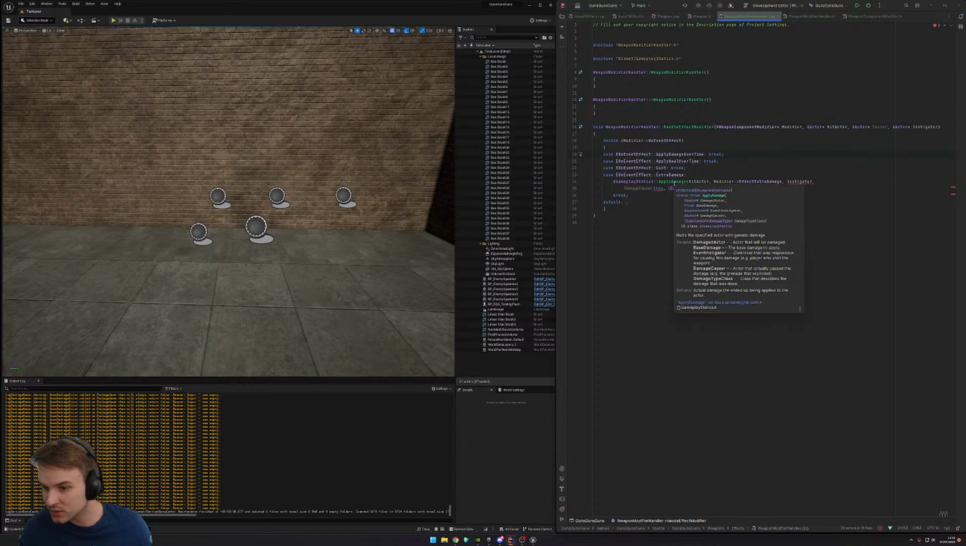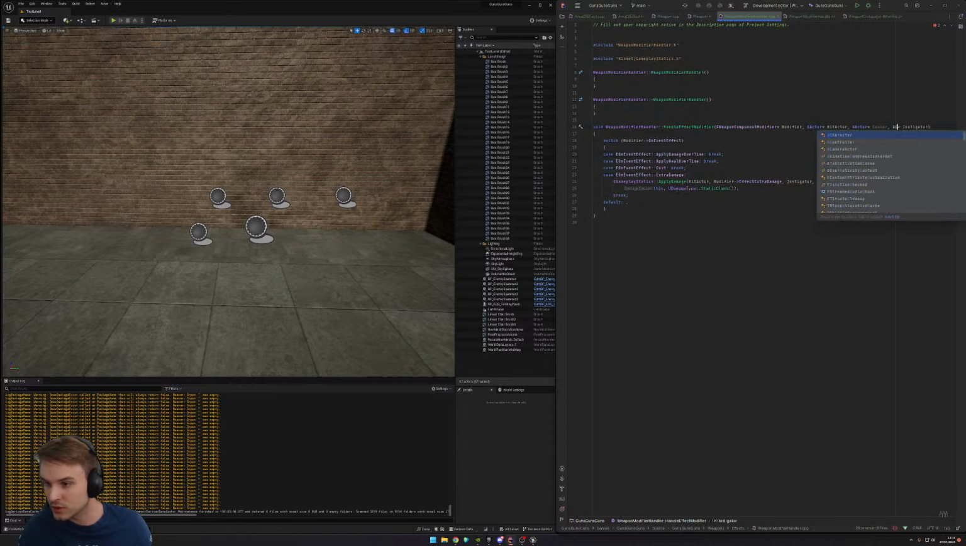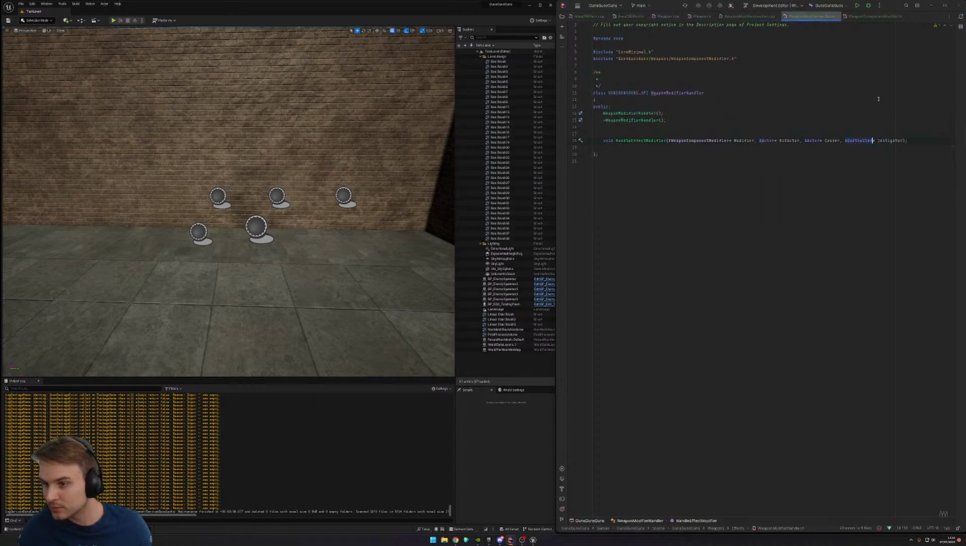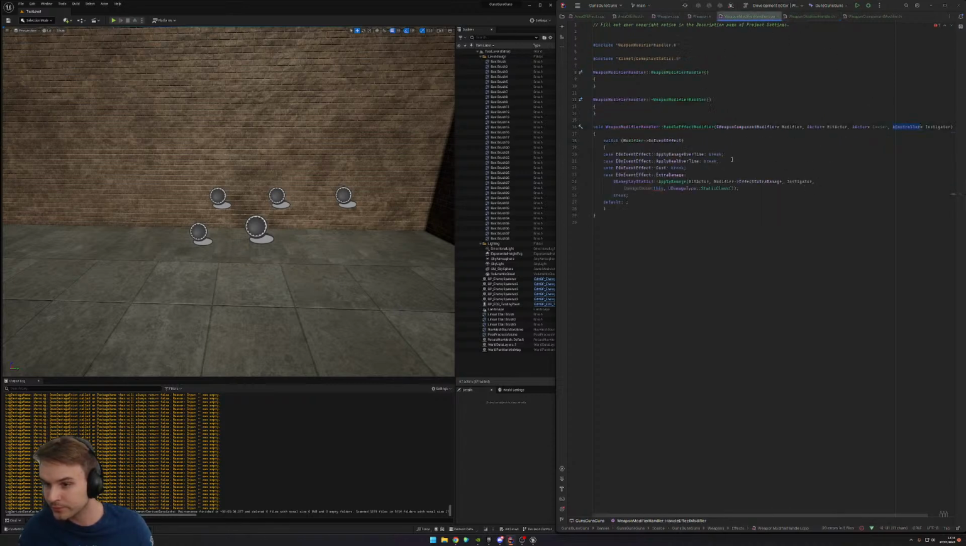And then we should be able to do this. Apply damage. Damage causer. Oh, it needs a controller. An A controller. That's okay. There we go. Damage causer will be causer. Because it doesn't necessarily need to handle damage, this whole thing.